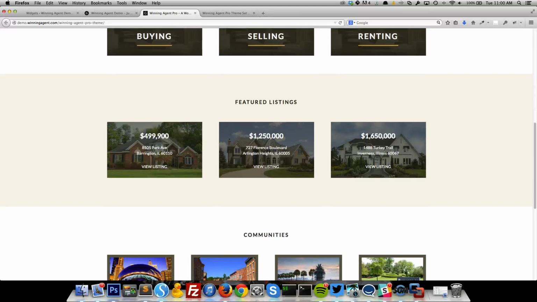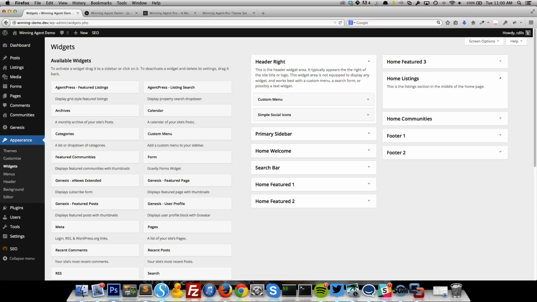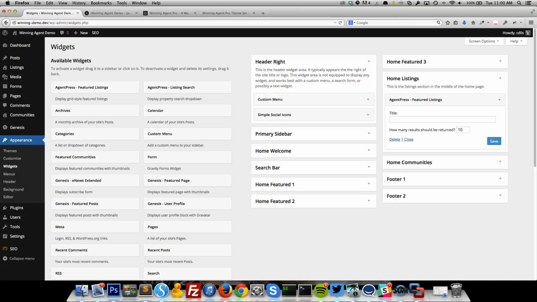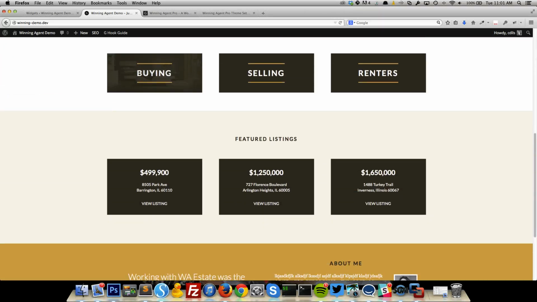Okay, so moving on to the demo setup here. Next section is featured listings. So let's try that out. We have a home listings widget area, and the widget that's being used here is the AgentPress featured listings widget. And there's really not much to this widget. Let's give it a title, and we only want 3 because that's what the theme is set up to look best with. And let's refresh it, and there are 3 featured listings.